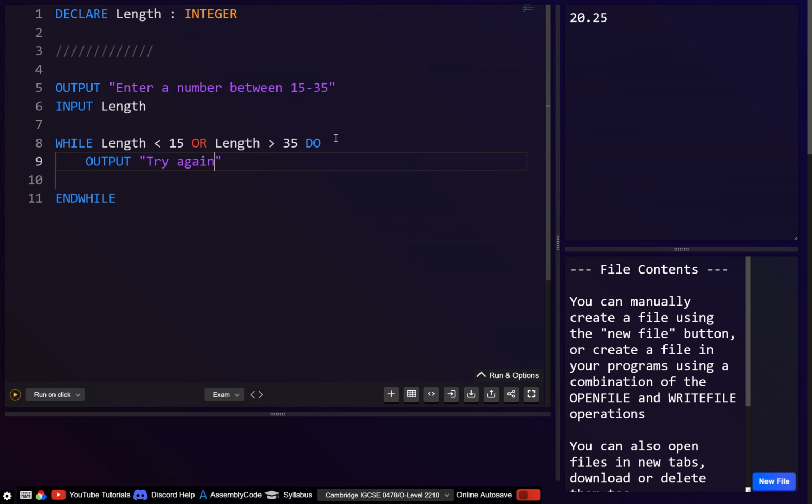Let's say try again. And I'm actually just going to enter this. So we'll say try again, and then maybe if they entered 40, it will say, try again, 40 is not between 15 and 35. And then remember just to input again, because otherwise if you don't input, you're going to get an infinite loop.